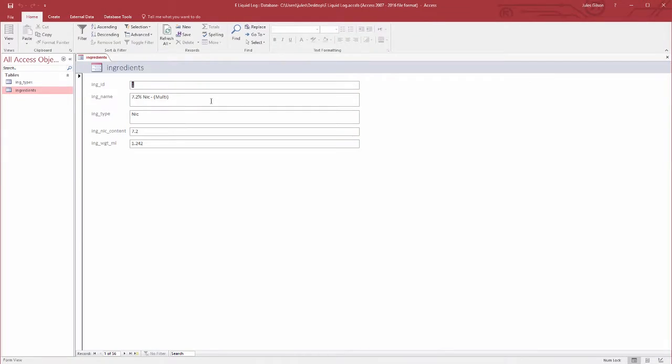Welcome back. So, where were we when we left off? Well, we had just created a very basic form for the ingredients table. I hadn't even saved it, it turns out. So I've just done the same thing again today. Created another new form, and this time we are going to save it.